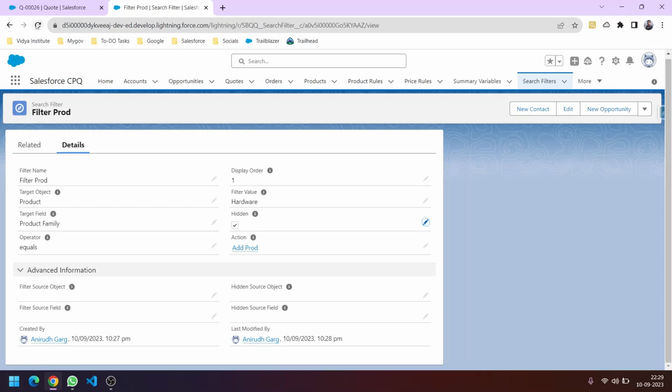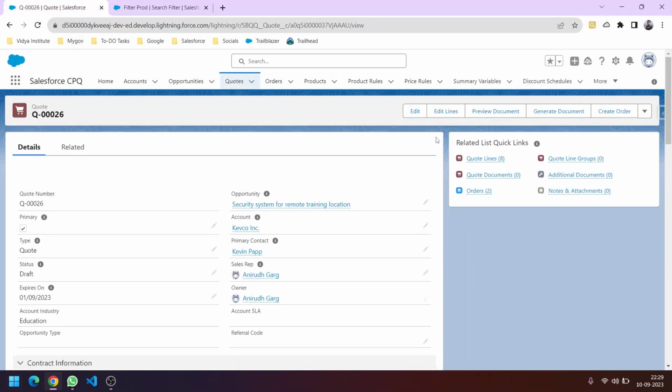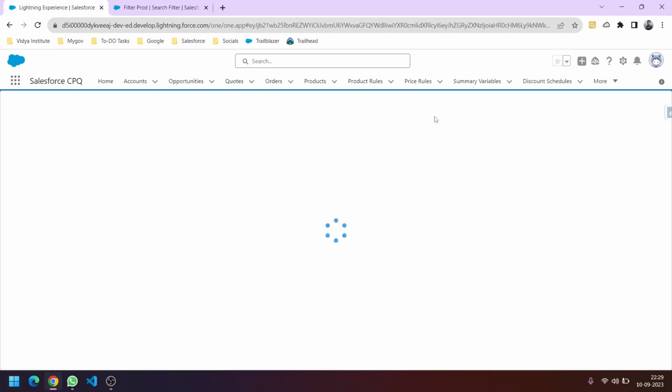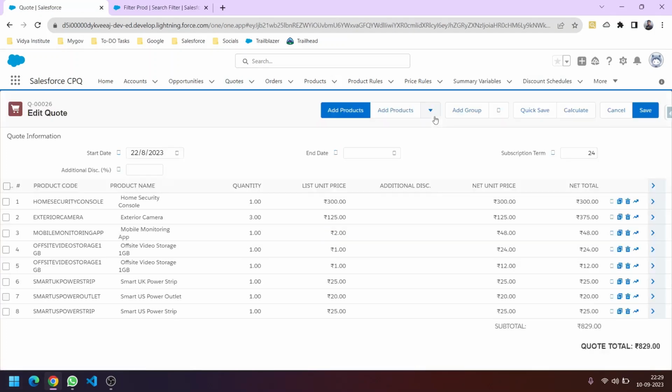Thanks for watching. And in the next video, I will show you how we can change the fields which are displayed here. This page is called the quote line editor. These are called quote lines. And if I want to add some new field here, suppose between additional discount and net unit price field, how to do that, and also how we can change the order. So we will see that in the upcoming video.